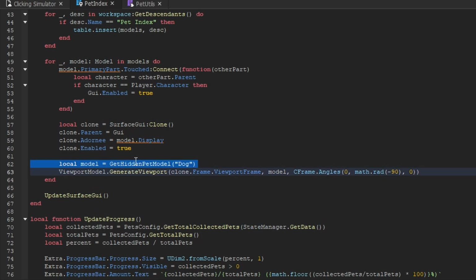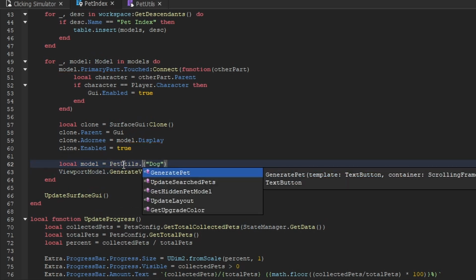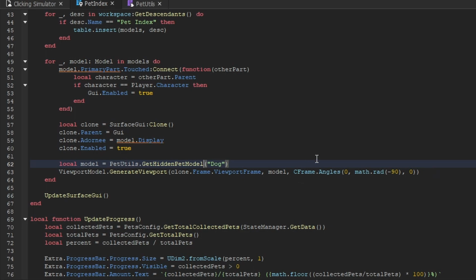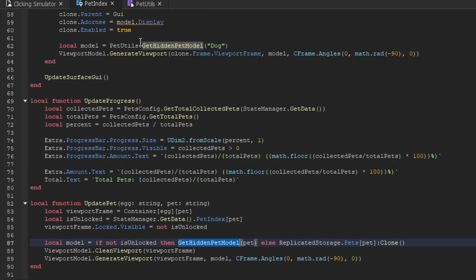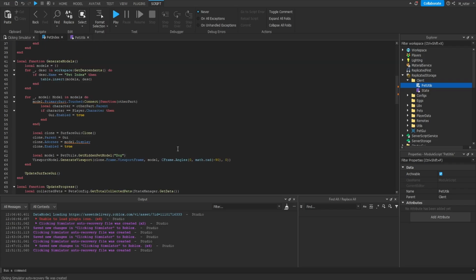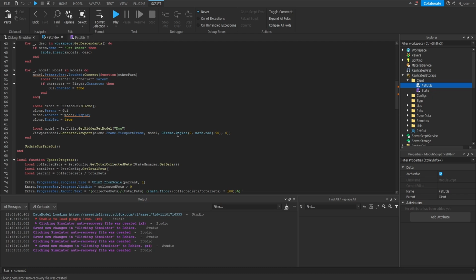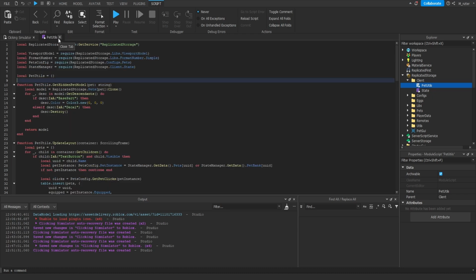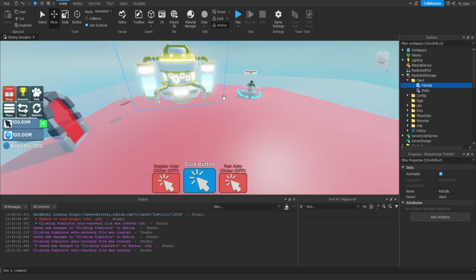And right here is our first one. So we are going to say pet utils dot get hidden pet model, and we're going to still pass through the dog for right here. Then we also use the function down here as well. So let's go ahead and copy and paste that directly right there. And now we fixed every instance inside of the script which actually uses that function. So we're all good there. And we're also done inside of the pet utils module script, so we can close that as well.